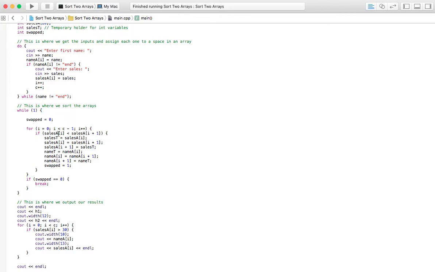Because think logically, once the second to last one checks against the one after it, the last one, then everything's in order, you know? So you don't have to go to that last one. That's why there's a -1 there, because we don't want to check against a blank slot.